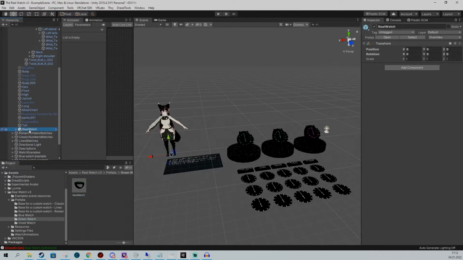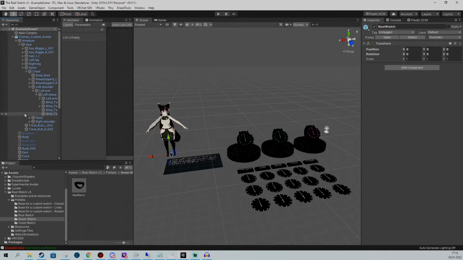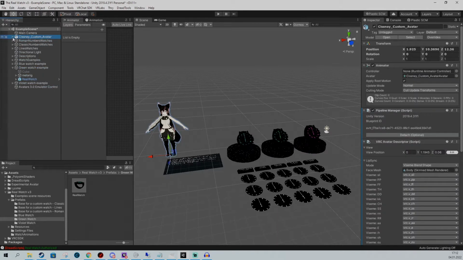And it needs to stay in the top level of the hierarchy. What is also important is that you need to keep your avatar in the first level of the hierarchy of the scene. Otherwise, the script will not work and not apply properly, and you would have to redo this process all over again.